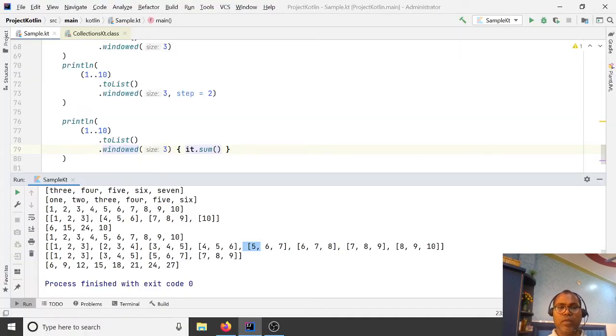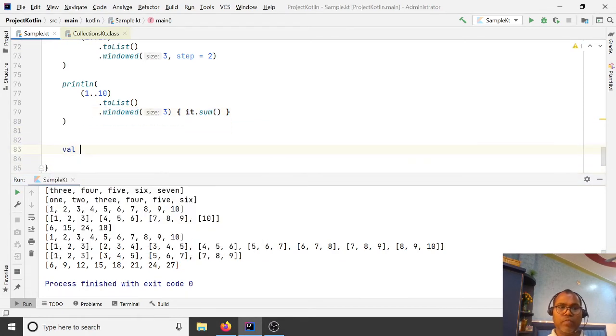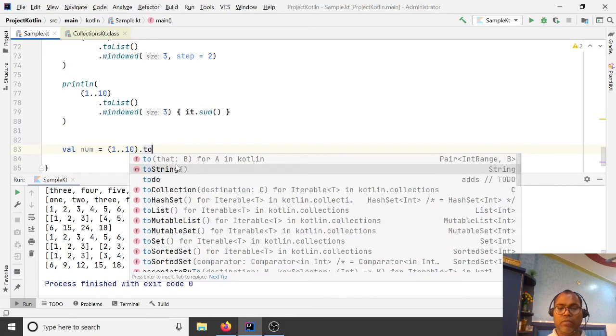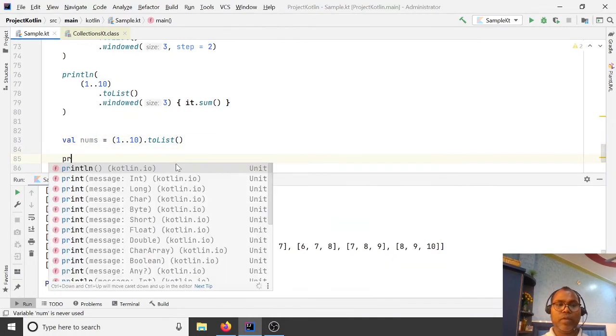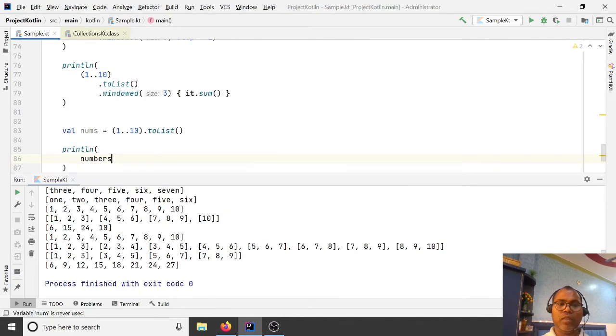So let's see an example here. Say we have nums equal to 1 dot dot 10, and let's convert it toList. This is the numbers list, and here we say println, this is the best way, nums with some options.